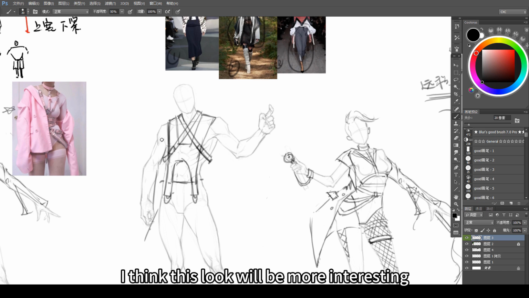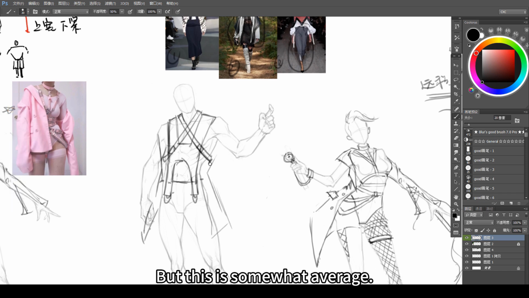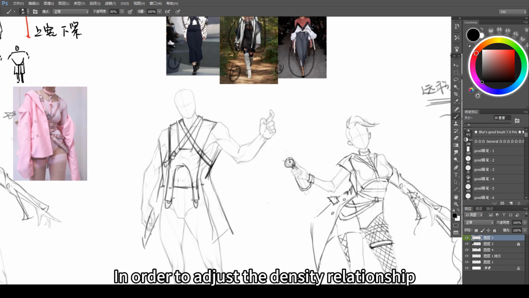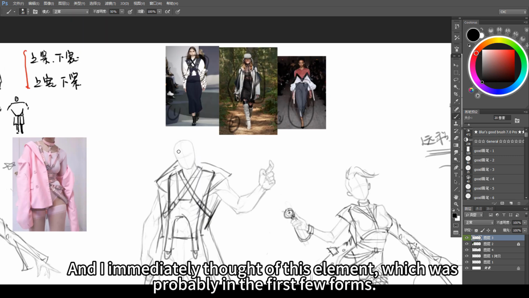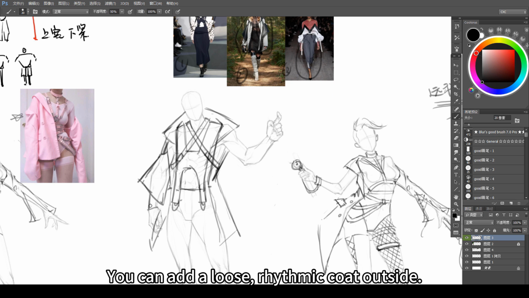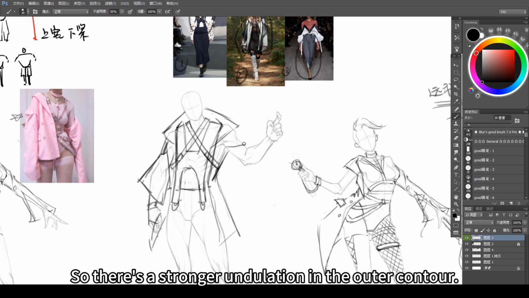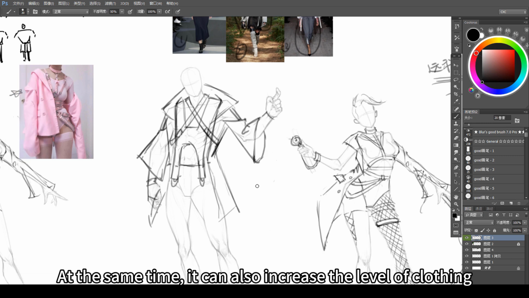I think this look will be more interesting, so I put it on the character first, but this is somewhat average. In order to adjust the density relationship, I added one more element, this crossed belt. I immediately thought of this element, which was probably in the first few forms. I can think of it as a layer within a garment. You can add a loose, rhythmic coat outside, so there's a stronger undulation in the outer contour. At the same time, it can also increase the level of clothing.